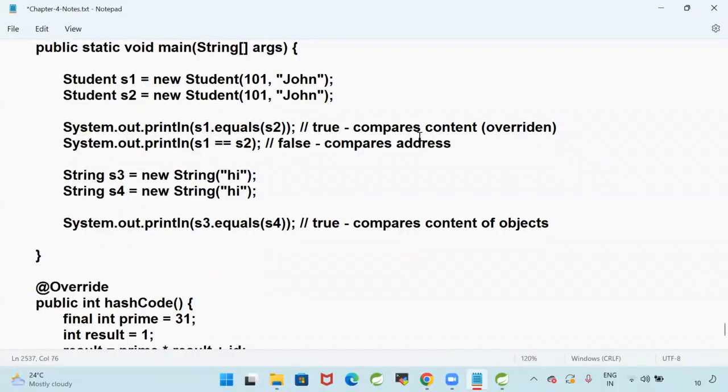Overridden. But here, double equals operator will always compare address. Default equals method will compare address. But I am overriding. That's it.